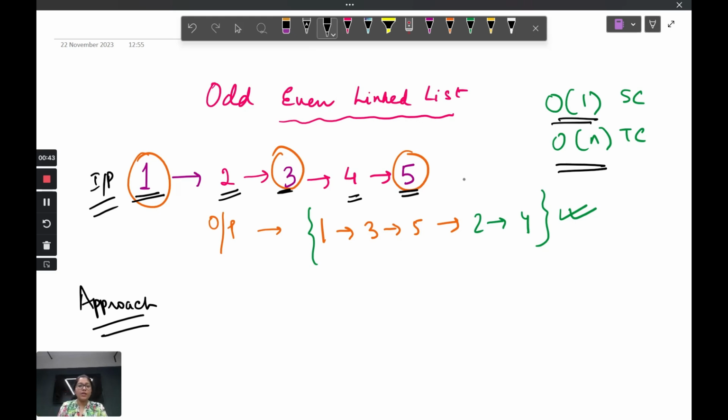So that can be the initial thought process, and that is why they have specified in the very beginning that you have to do it in constant space. You're not supposed to take any additional space. So what will be the approach for solving this question?